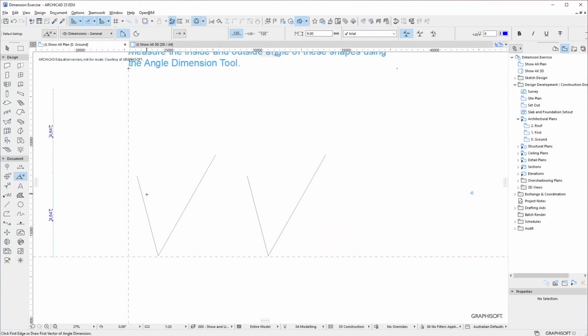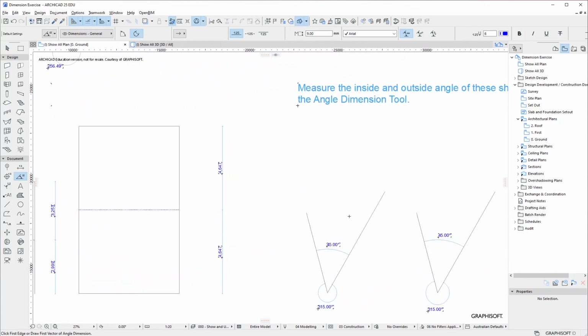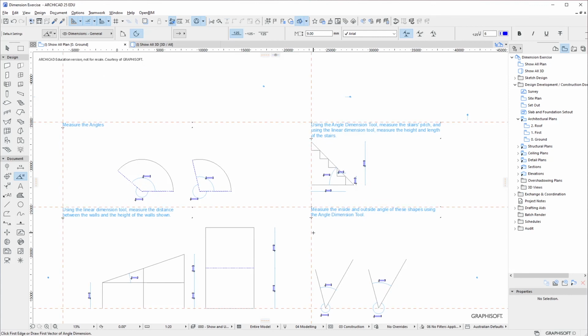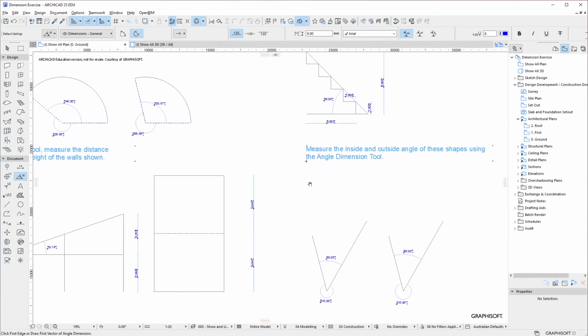And then finally, these two shapes, the same method. So we have one, and then the other one. And now we switch it to the outer, and we do the same thing. Okay, done. So give that a try yourself, practice it, and hopefully you'll learn how to use the dimension tool.